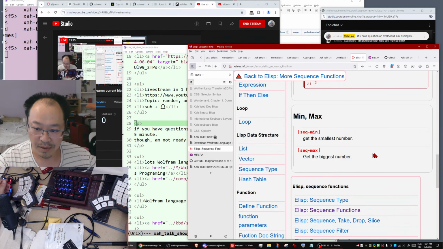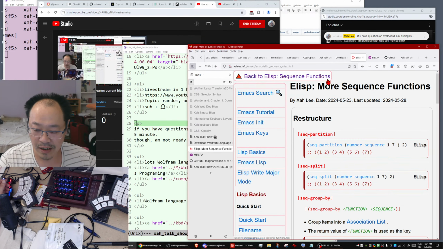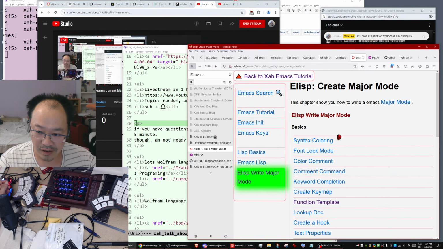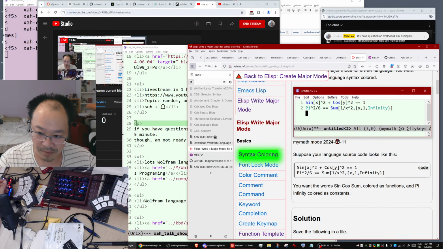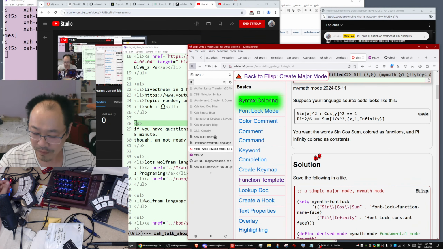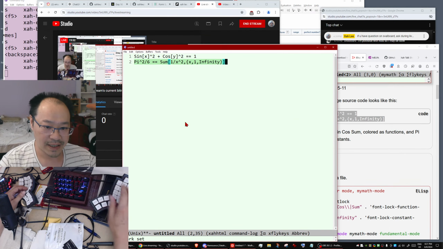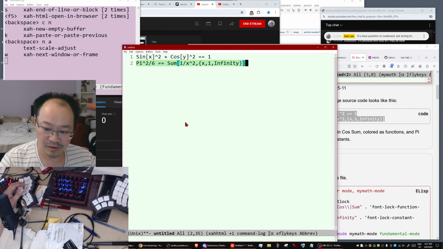And another major update, if you go to the Emacs Lisp tutorial, the other major update, which I spent a month or so on, is writing a major mode. So this tutorial tells you how to write a major mode in Emacs Lisp. For example, if I'm creating a new programming language, like this, which is actually Wolfram Language syntax, and I wanted syntax color, how do you do that? You want to write a major mode.